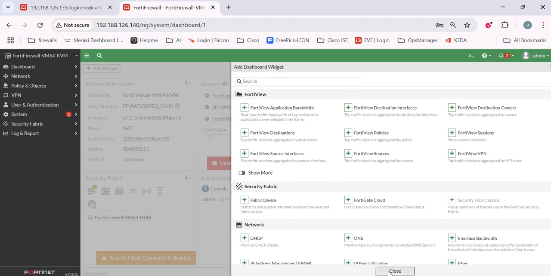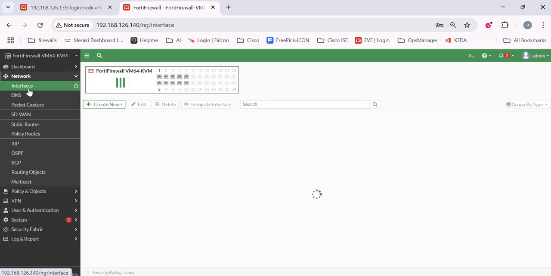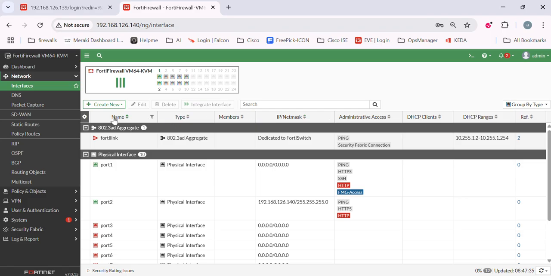Since this class is focused more on interfaces, let me get into the interface page. You can see multiple columns on the interface page. These columns tell about the visibility, the physical interface name, the type, or the members. Basically, for port 1, the name is just an alias name.